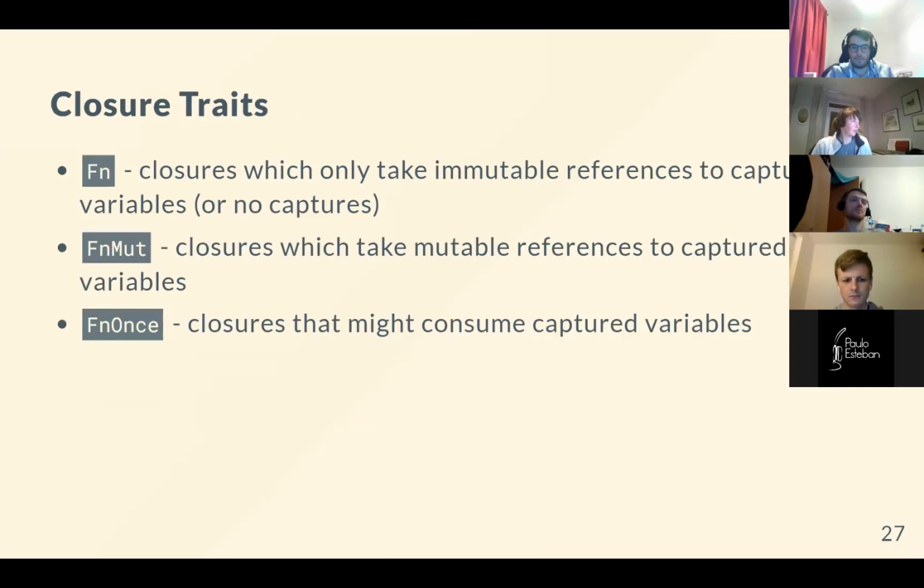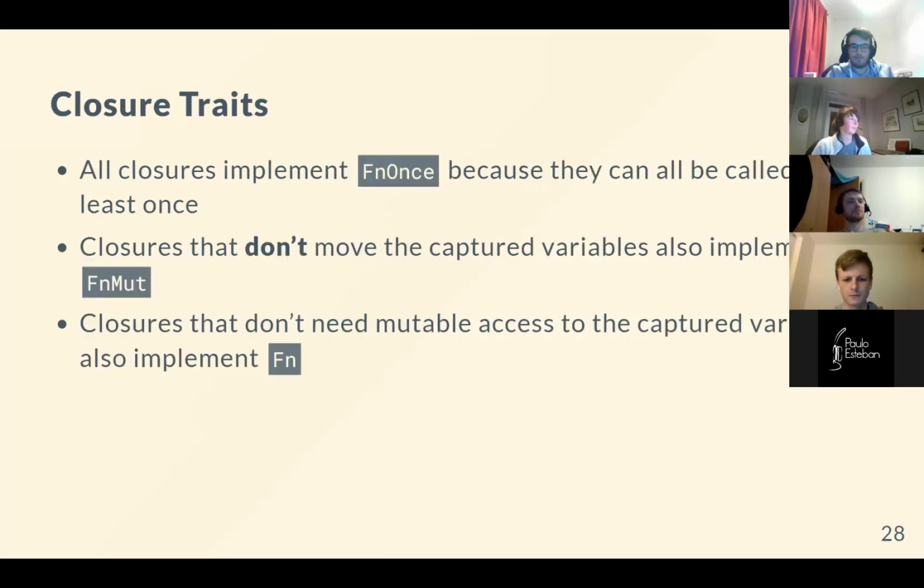So a closure that implements Fn means it only takes immutable references to captured variables. FnMut takes mutable references, and FnOnce might consume the captured variables. If something implements Fn, then it trivially also implements FnOnce, since if it can be called once, it implements FnOnce. That's the only requirement on FnOnce. So that's the kind of order of precedence.